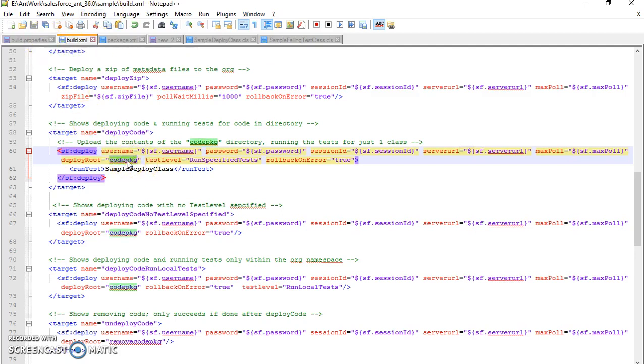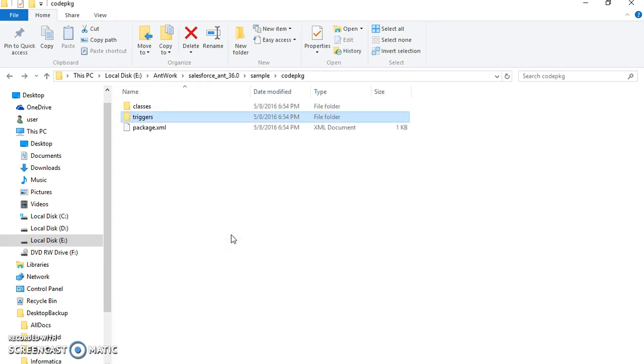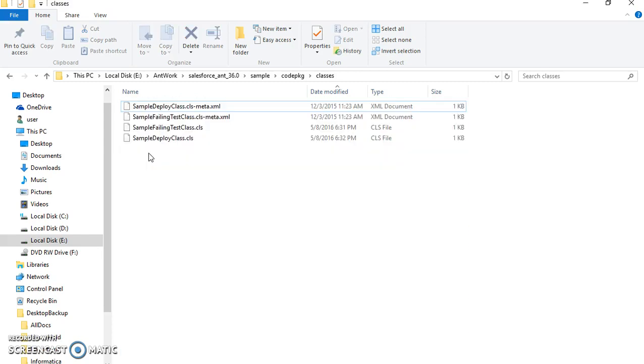And then deployment root. This deployment root is nothing but from where I'm getting the code to push into the Salesforce organization. Right now it's code package, and then test level. These are nothing but the test classes which need to run when I'm running this target. So first I'll do one thing, just do these triggers and then classes. What I'm doing is I'm just deploying this class and this test class, which are sample deploy class and sample failing test class.